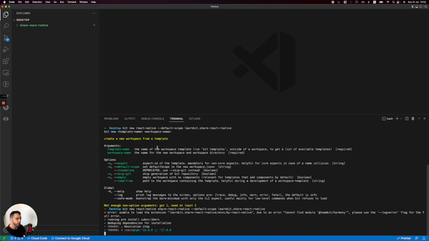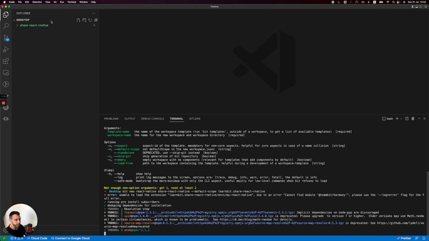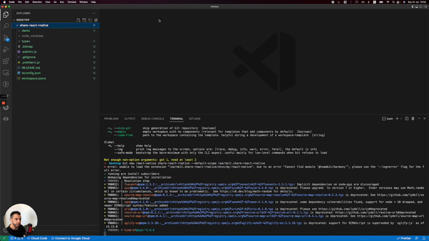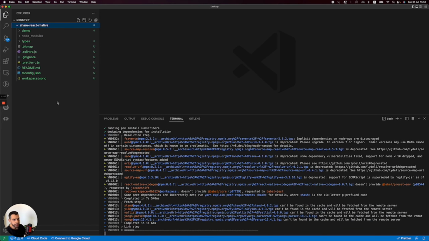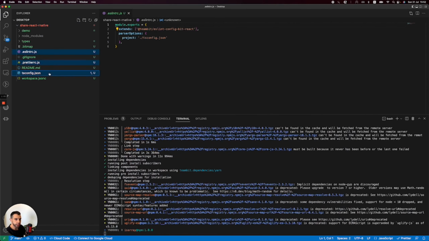Now it's going to create my workspace. It's going to bring me the files that it will need. We can start taking a look at what we have. So basically we have some configuration files, which are these ones. These are for ESLint, Prettier, and TypeScript.